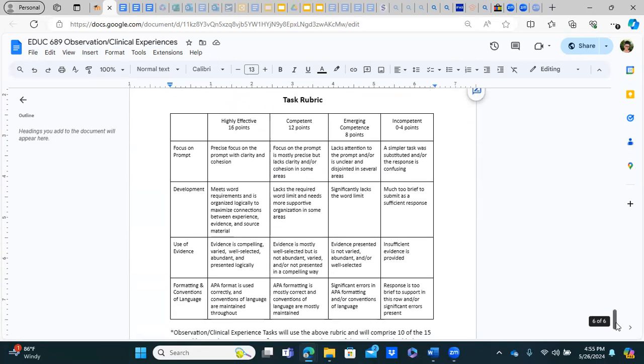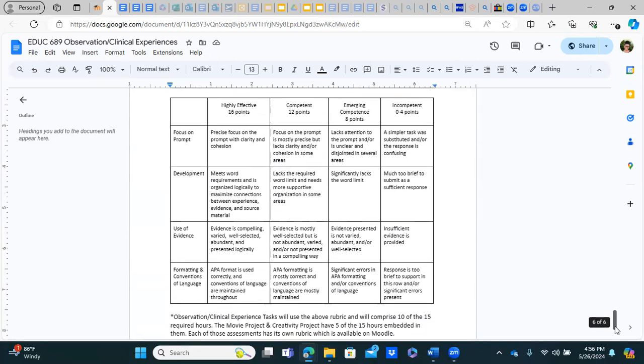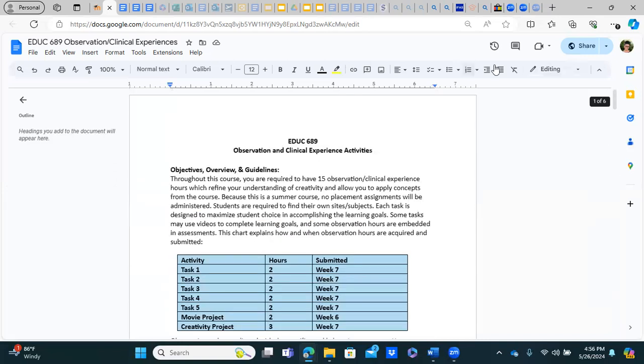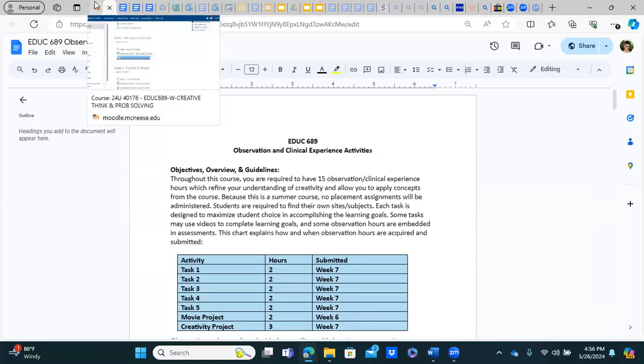This is the rubric for what you do with the course. You do not upload them until the very end. So module 7, actually week 7, is where you upload it. And there's also a place where you're going to select 2 to 3 of them and put them on a discussion forum so that your peers can also see what you've been working on for observation tasks. So that takes care of observation.